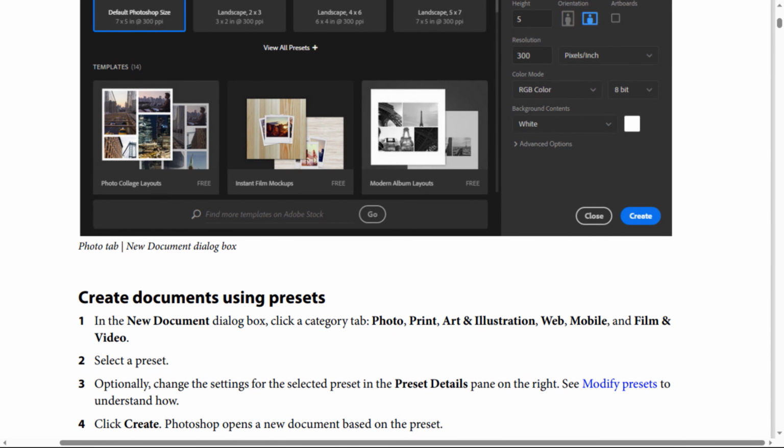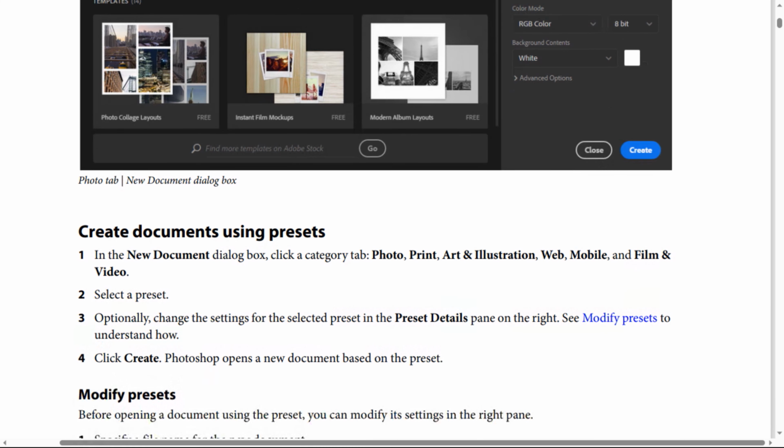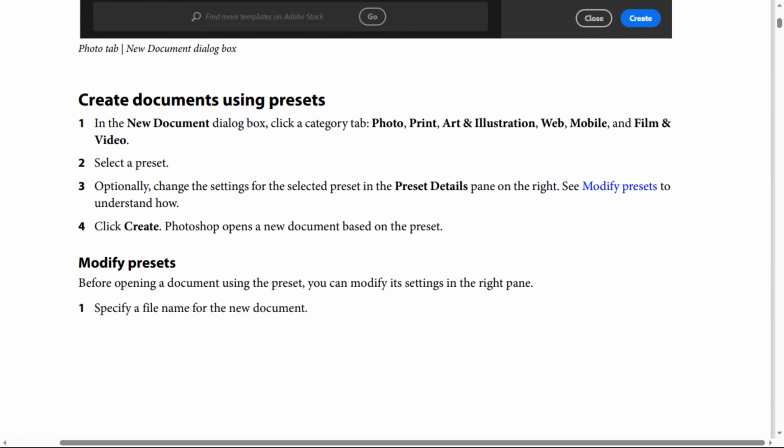If you'd like to create a document using presets, what should you do? We have many steps here now. Step number 1. In the new document dialog box, click a category tab, then photo, print and art and illustration and web, mobile and film and video.